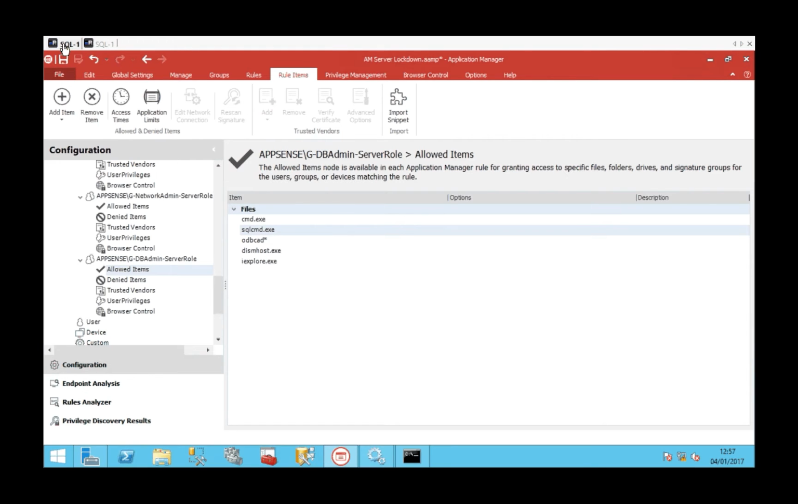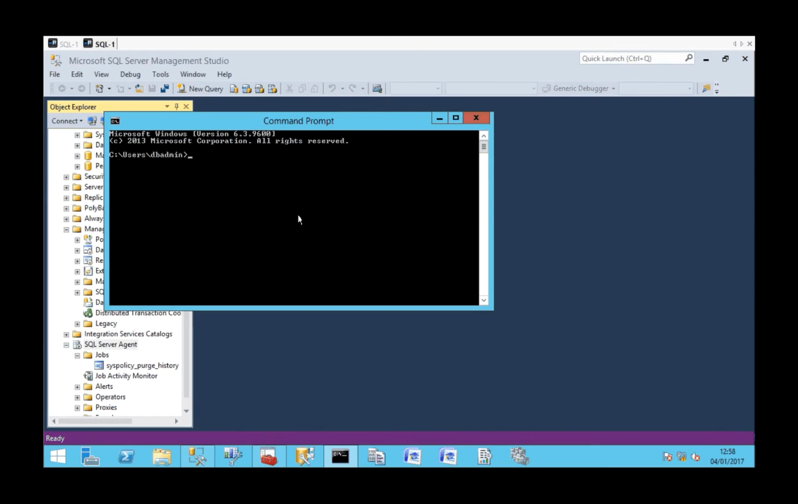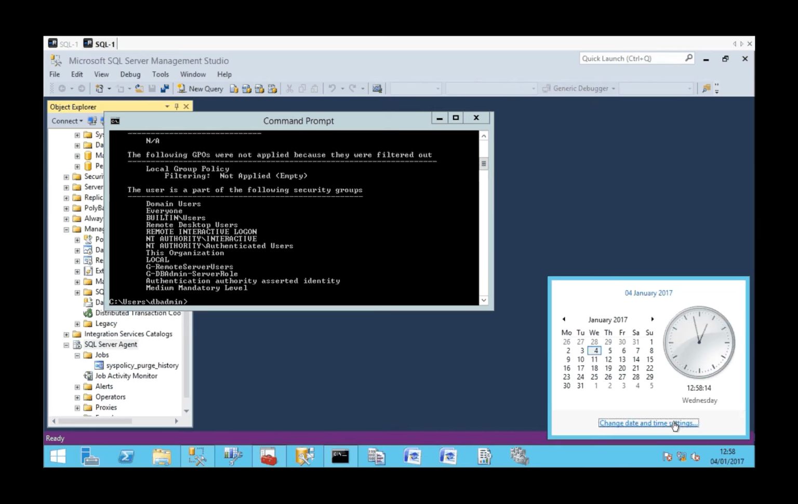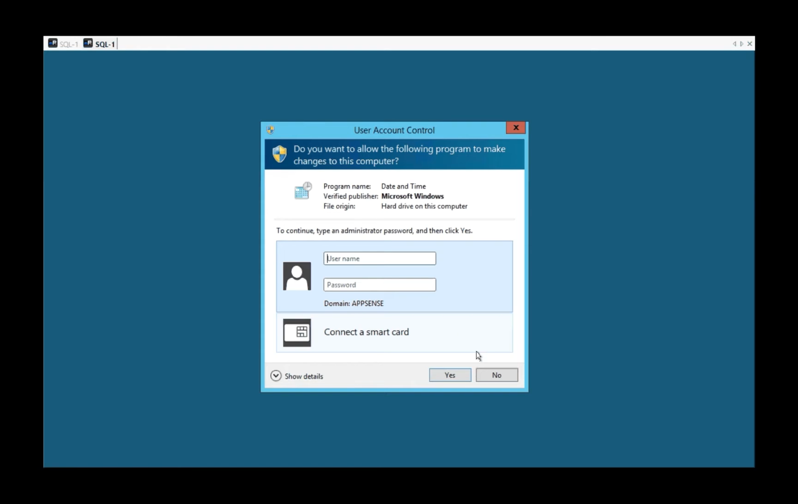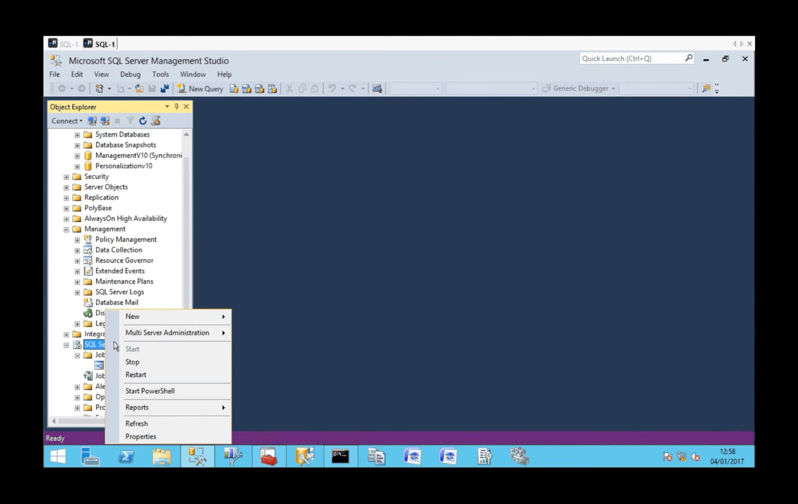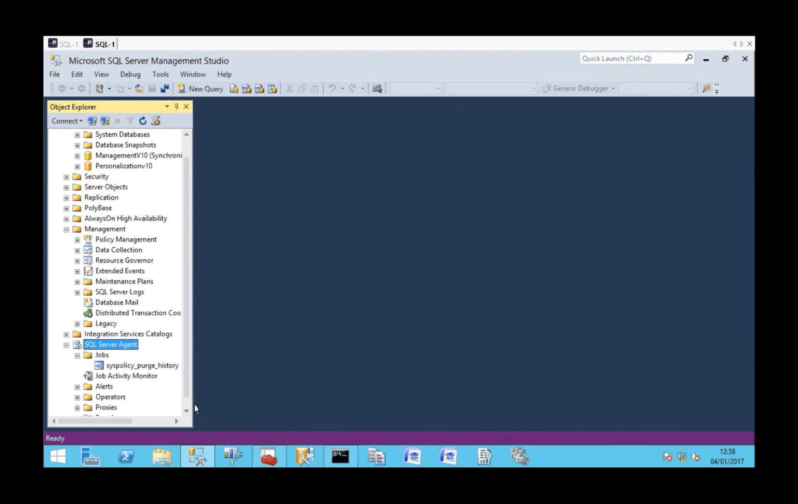I'm currently logged on to a server, SQL-1, as an admin in one session on the left hand side, and on the right hand side I'm logged on as just a standard DB user. They are a non-admin on this server currently. I'll just prove that by running this, and you can see I'm not a member of any admin group. If I were to do something as simple as changing the date and time, I'm prompted for UAC.